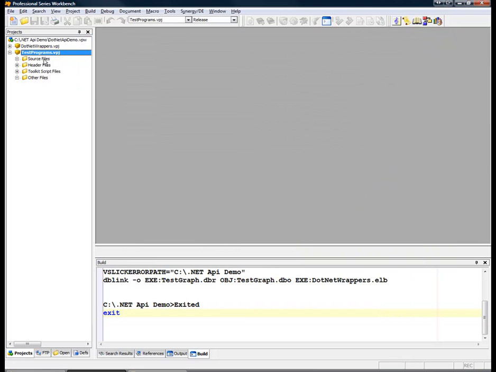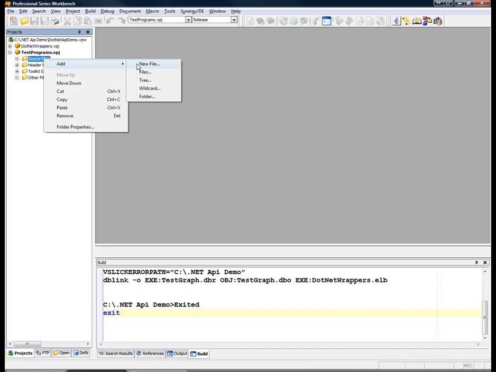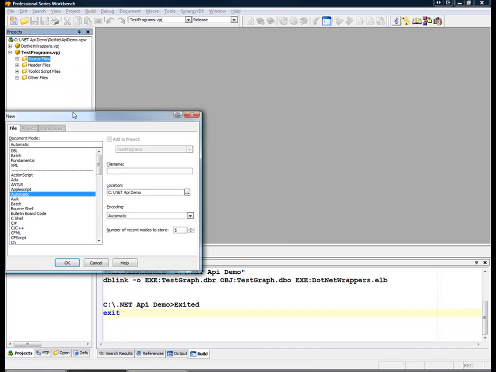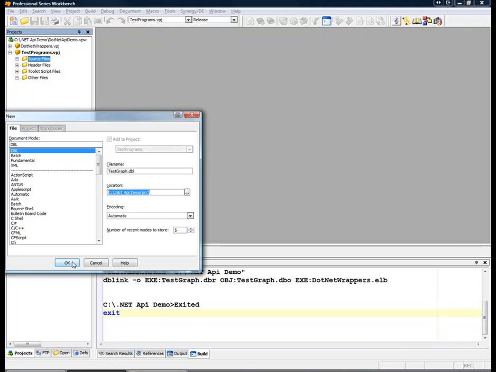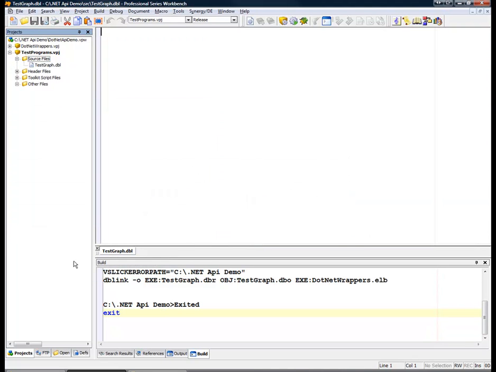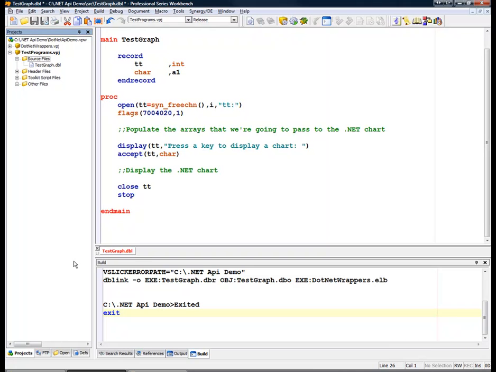So what I'm going to do is go ahead and create a simple test program. I'm going to add a new file to my source files folder in Workbench, select DBL as the file type, and name the program testgraph.dbl. I'm going to ask Workbench to place the source file in the src folder in my development environment and go ahead and create the file. Just so that we don't have to type a whole lot of really regular Synergy code, I'm going to paste into this new program a simple stub for the test program.